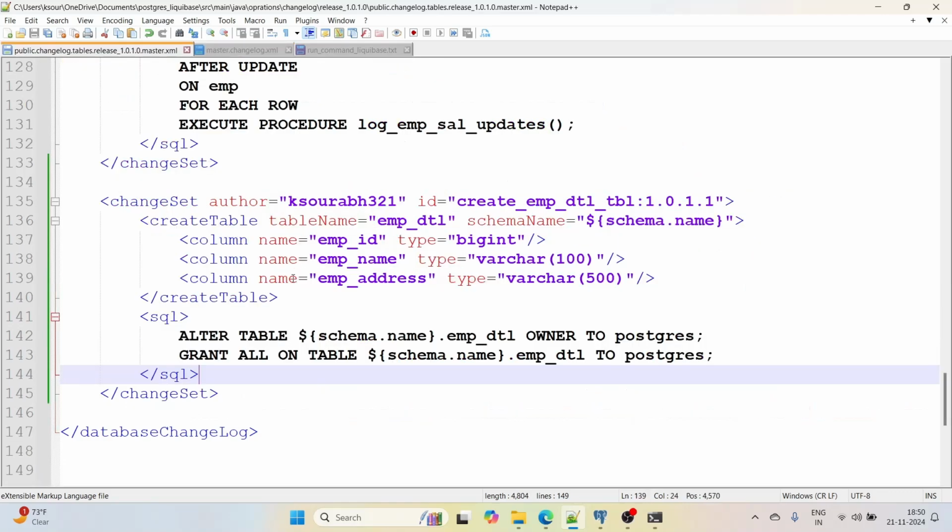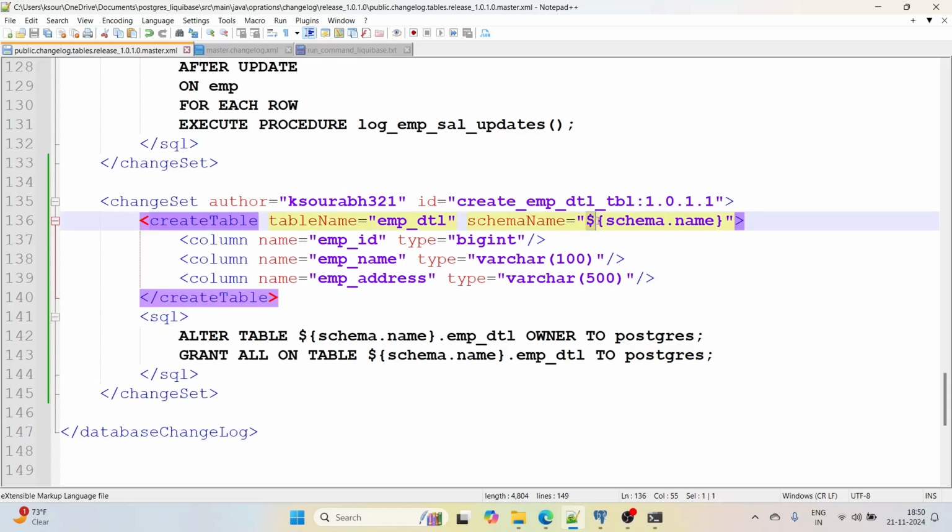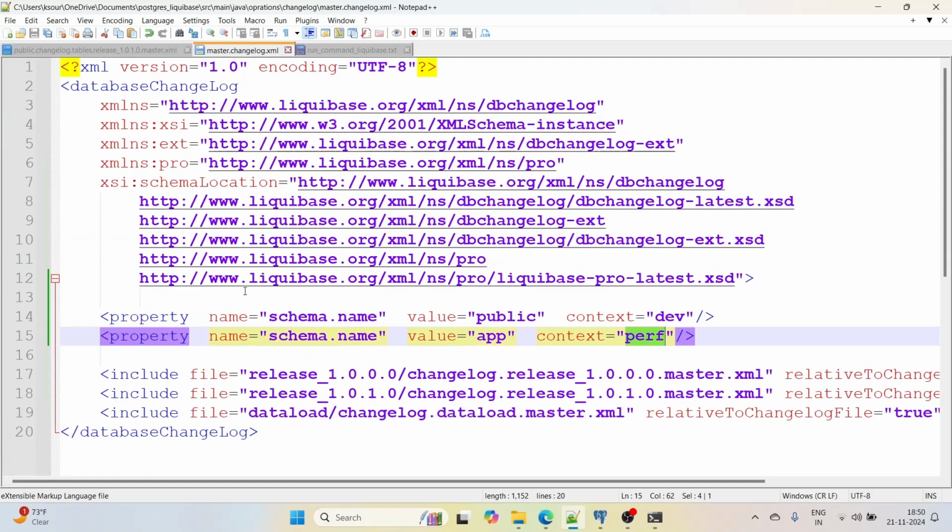So in this case, we are creating same table, but when we are deploying it in dev environment, it is creating in public schema. When we are deploying in perf environment, it is creating in app schema, right? So if you have some use cases like that, that you have some change set and dynamically you want to make some changes based on the environment, then you can definitely use these properties and set the properties values, right?